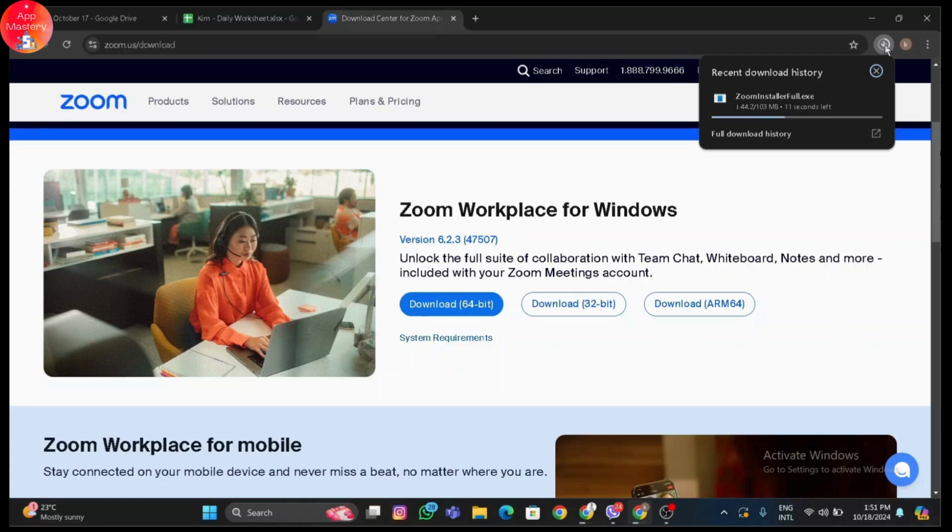Once the download is complete, locate the downloaded file. It should be in your downloads folder. You can access it by clicking the folder icon on your taskbar and selecting downloads. Or you can simply click on here too.